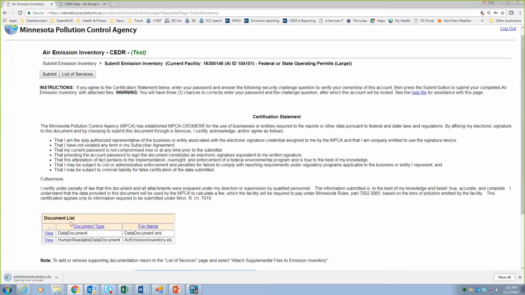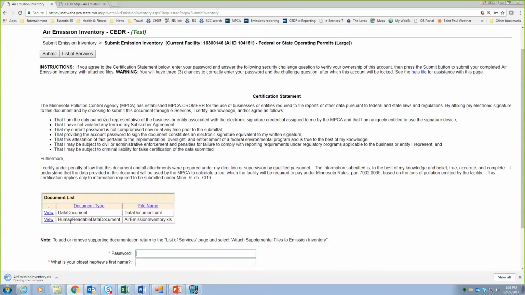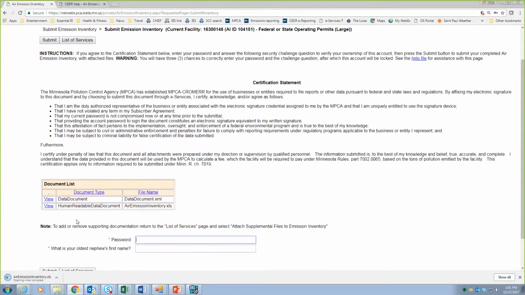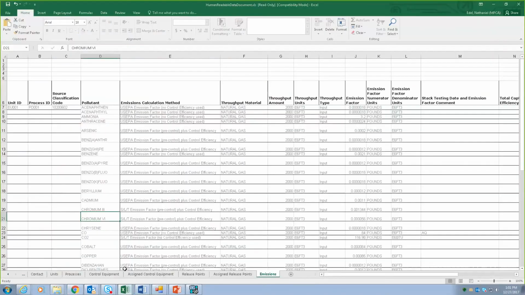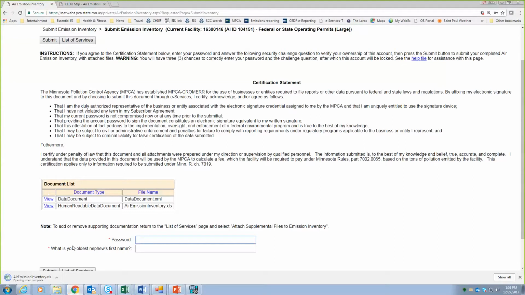Below that is a document list. The document that you would want to look at is the human readable data document, which is the same spreadsheet we just looked at under the review section. It's just another chance for you to review it.